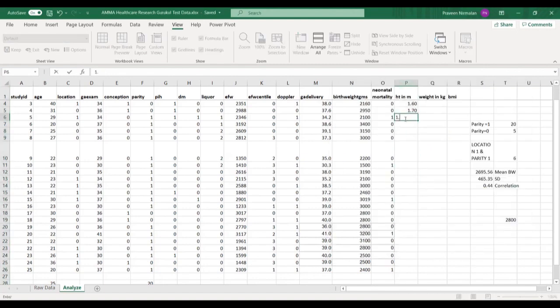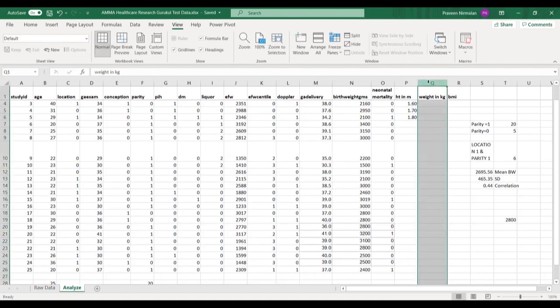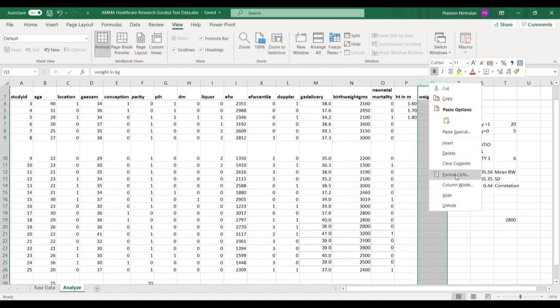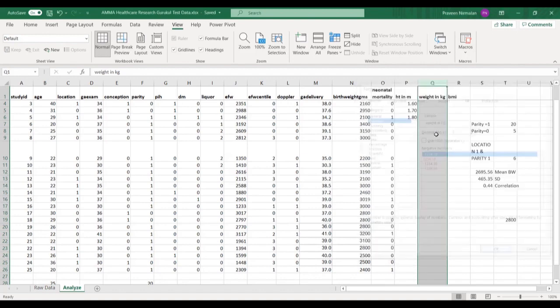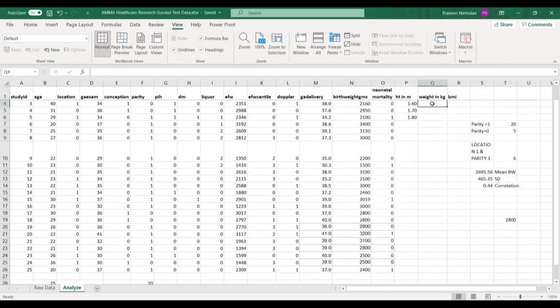1.60, 1.80. Weight in kgs, again I'm formatting that as a number with 2 decimal points. Let's just say it is 65, 70, 60. I want to do the BMI.